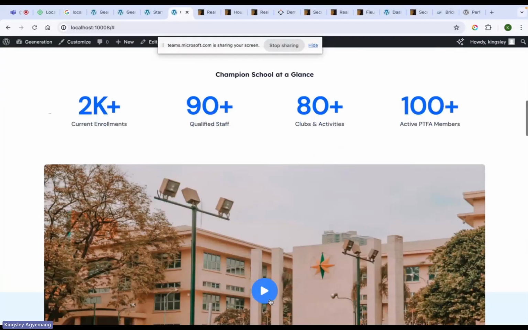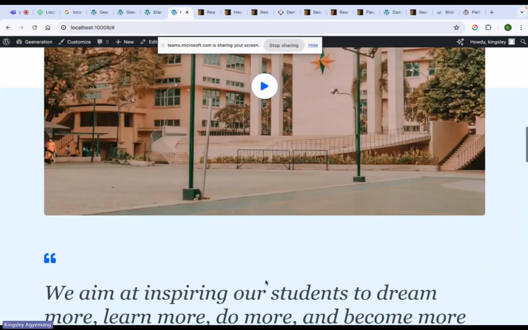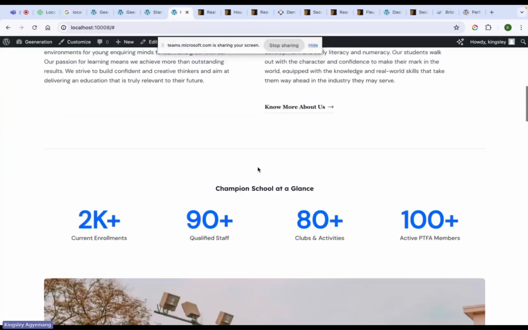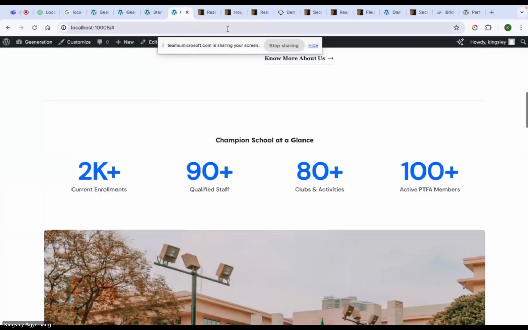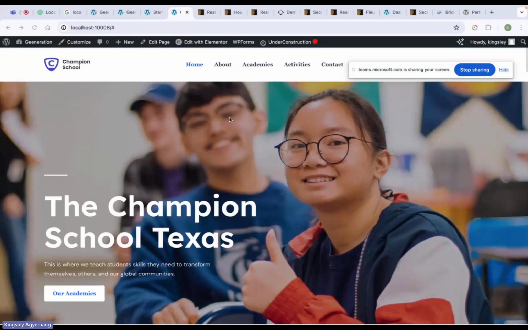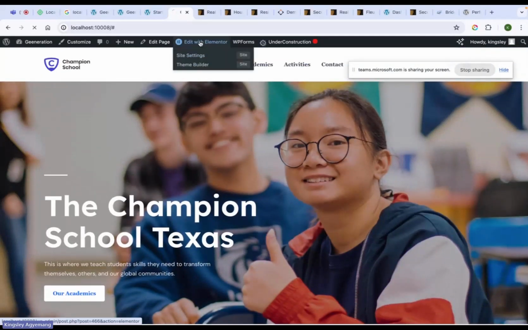Okay, so looks like I don't know why this is not working. Definitely need some plugins. So this is the site now. So now, since I chose Elementor, now that I have this template here, I can click on edit with Elementor.